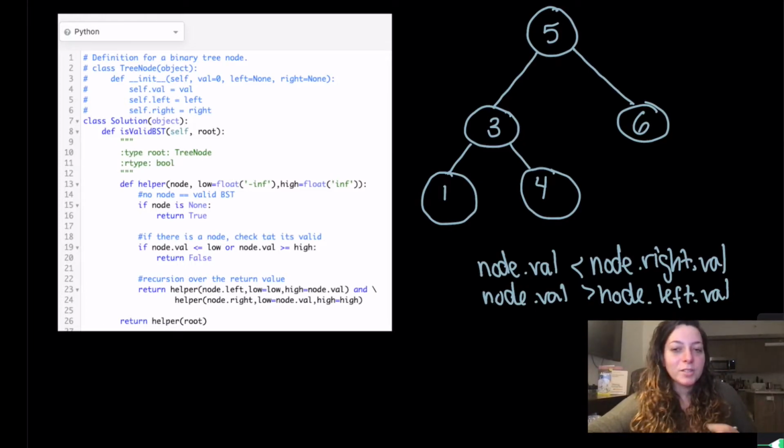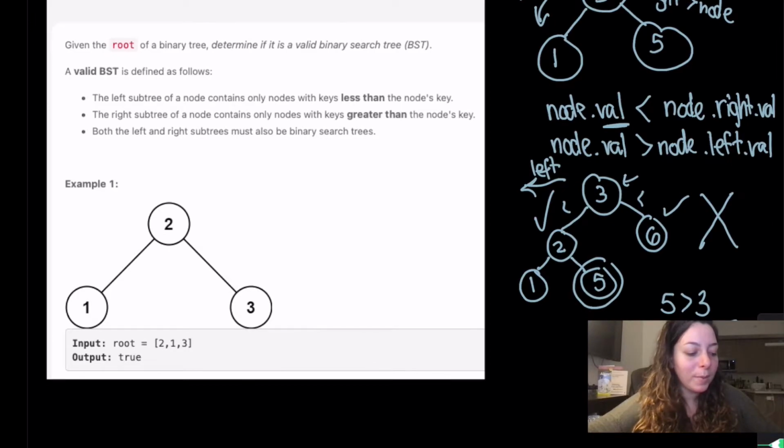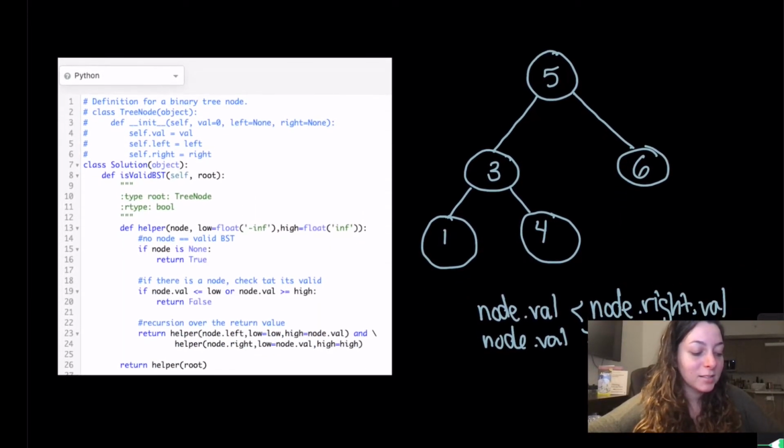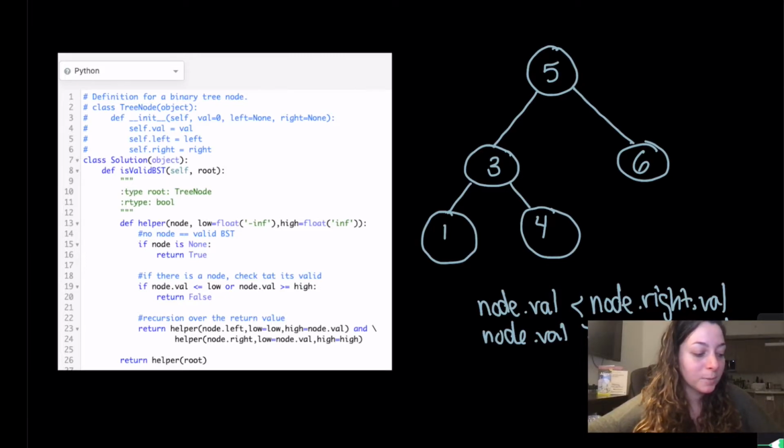But we have to have some way to hold on to the value, because remember this problem up here that we had, the problem was with 3 and 5. You wouldn't know just from looking at this subtree alone that we had an invalid binary search tree. We have to have some way of holding on to this value from above. So the way we're going to do that is by passing a parameter along with us.